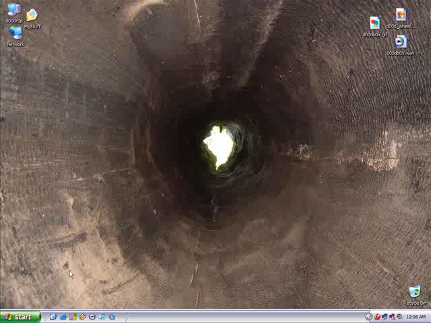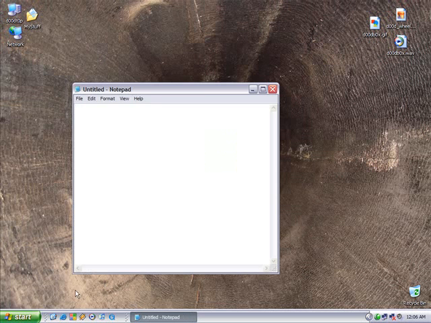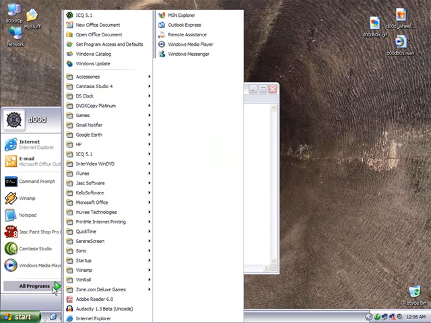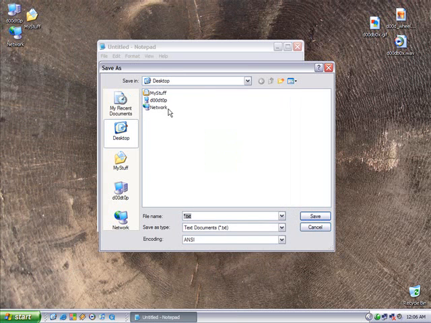So what we're going to do, we're going to open up Notepad. I like to go to Start, Run, type Notepad. It's a lot faster than doing Start, All Programs, Accessories, all that. So here's Notepad. We're going to go File, Save As. We're going to name the file example.html.